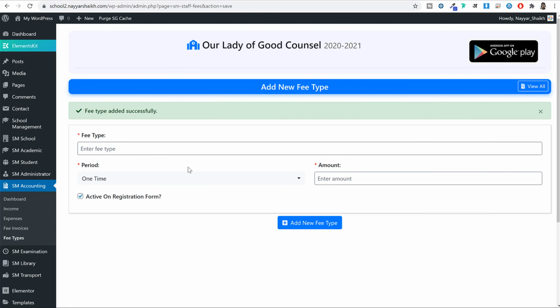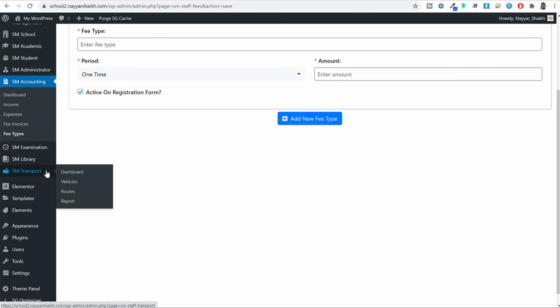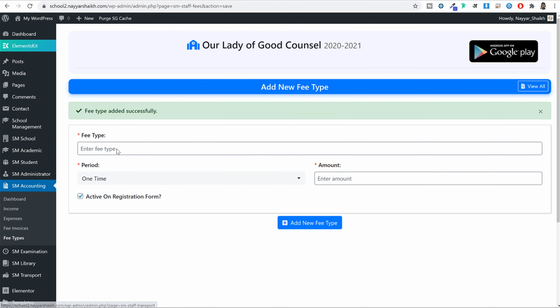Now I would also recommend, if you have a school transport system in your school, you can also create a transport fee over here, so that you can charge this fee to whichever student is using your transport system. Alright, so once we have the fee structure set over here, now you can accept admissions for students.